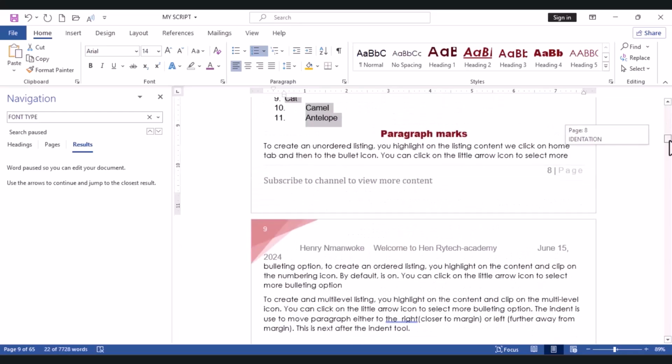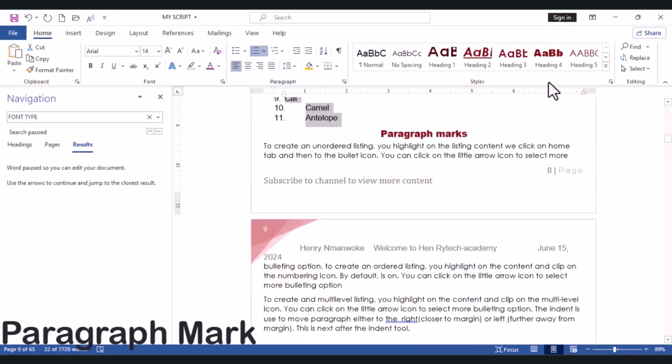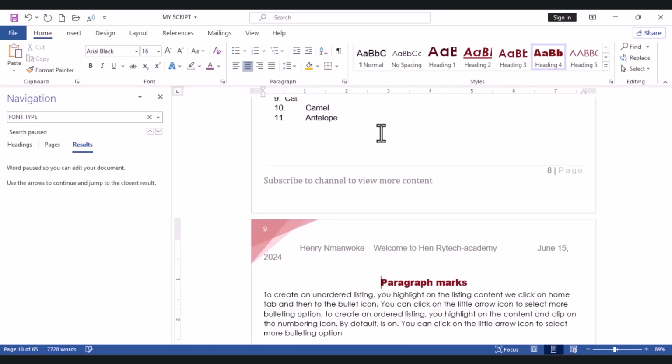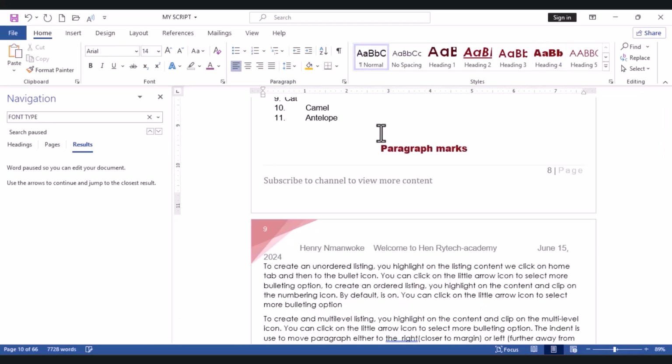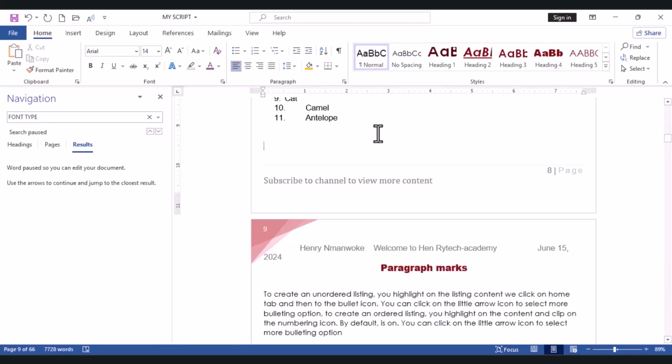But the next thing after the sorting is the paragraph mark. The paragraph mark in Microsoft Word is mostly used to help the user identify paragraphs in a document. Alright, but it is non-printable. To activate this in Microsoft Word, we don't really need to select our item. You just need to go over to the paragraph mark symbol. So we'll click on it.